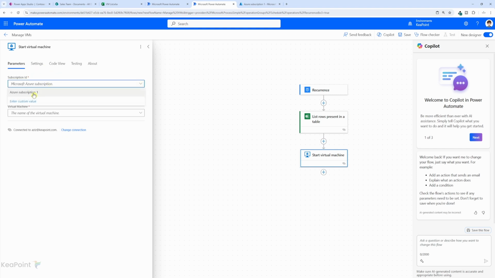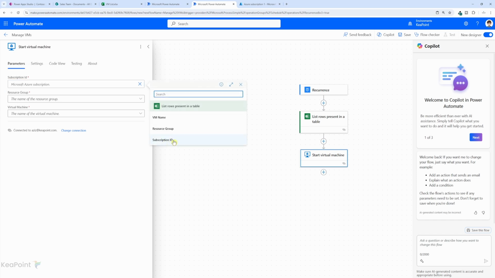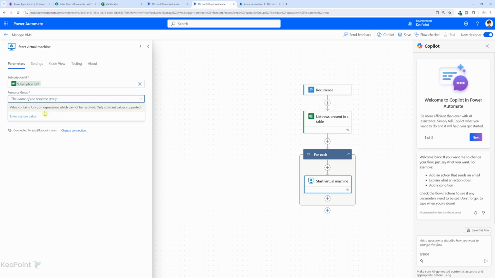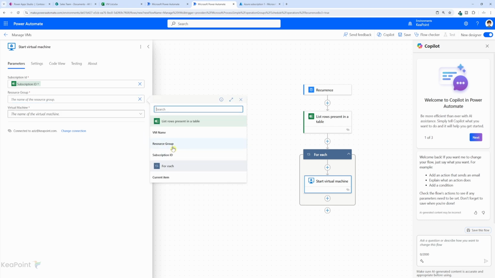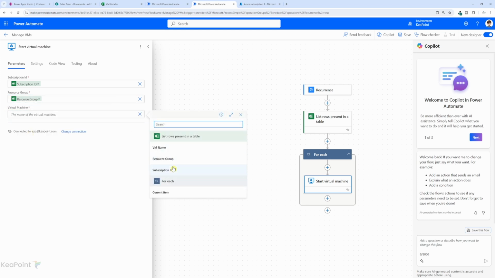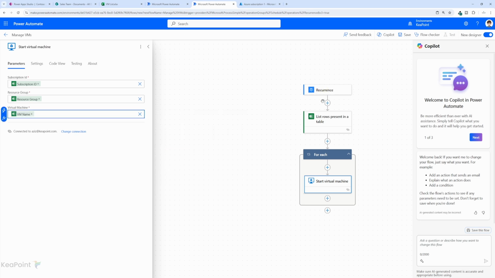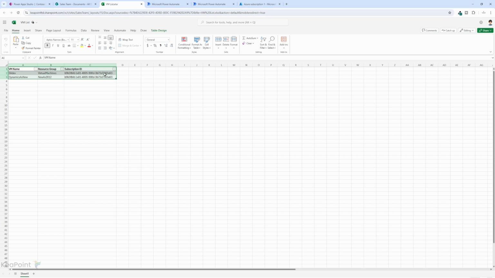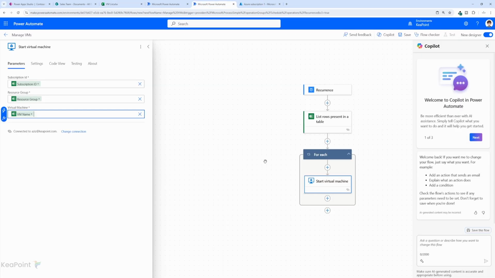I can select a subscription. We can see Azure subscription 1, but we are managing the subscription ID, resource group, and virtual machine in the Excel. So I will select enter custom value, and then I will select dynamic value. I will select the subscription ID from the Excel row, and then for the resource group, again, I will select custom value and select resource group, and then for the virtual machine name, again, I will select custom value, and then I will select the virtual machine name column from the Excel table. So at 9 a.m., the flow will start, and it will start both virtual machines present in this table in Excel.